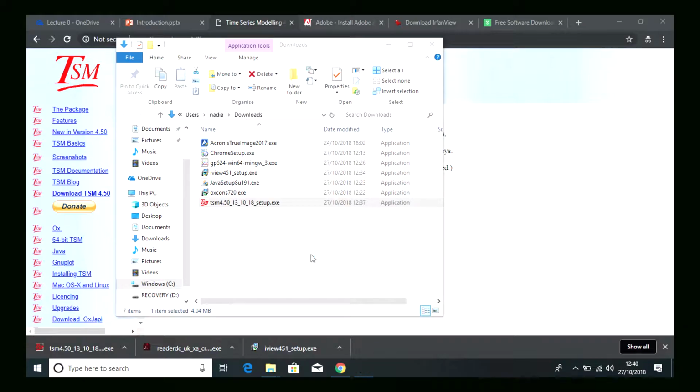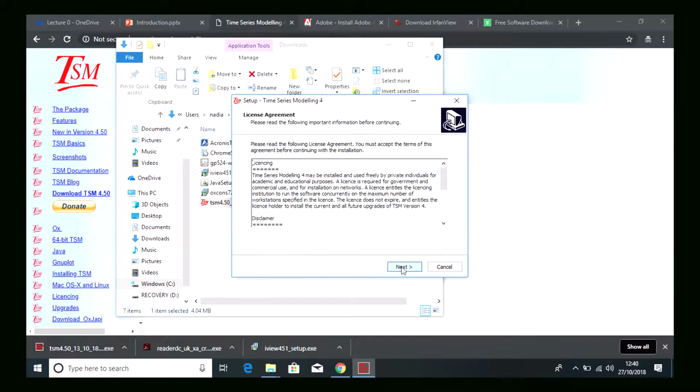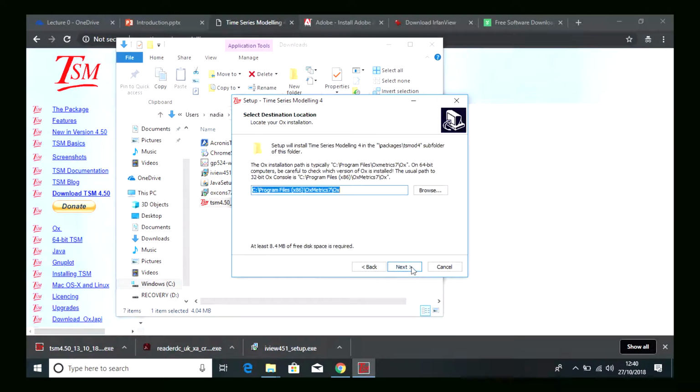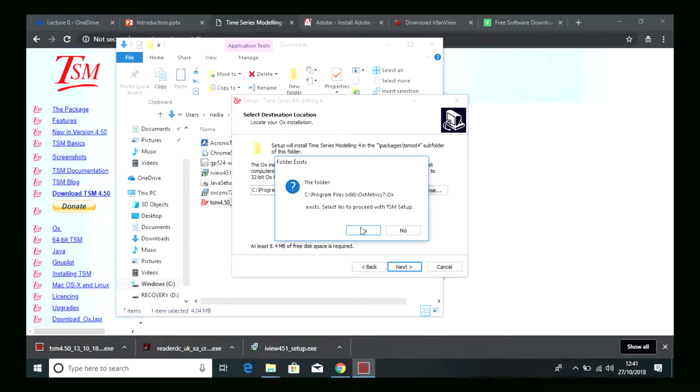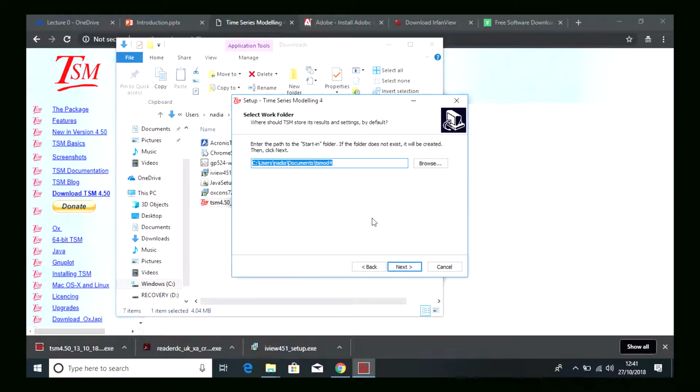And then we say yes. And then next, I accept, next. So this is C program files. So this is 64-bit. And that should be fine. Now on a Mac, if we're gonna use it on 32-bit, we're gonna install it directly in program files. Yes. And then yes, that's it. So this is gonna be your working directory.